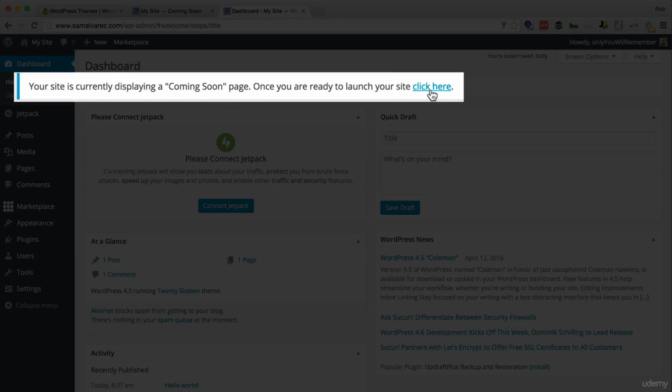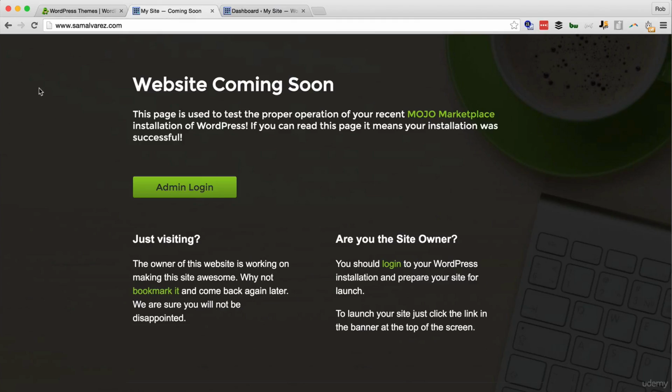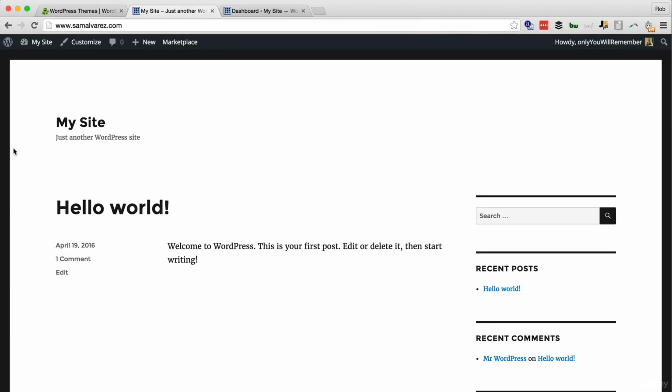Once you're ready to launch your site, click here. Well, I'm going to do that now so I can show you what WordPress looks like properly when you install it manually. So now we'll refresh this page again, and this is more what you're likely to see when you first install WordPress on your site.